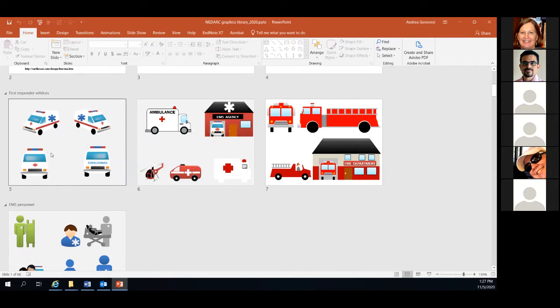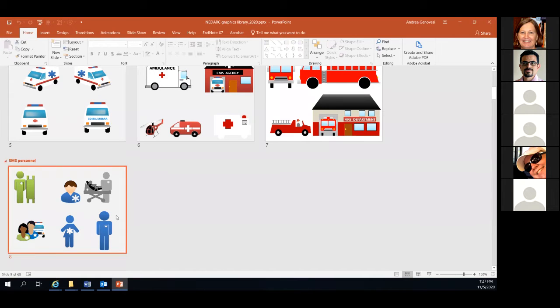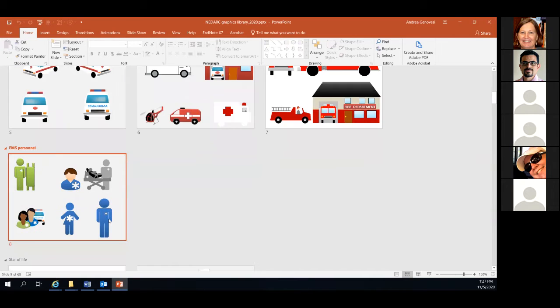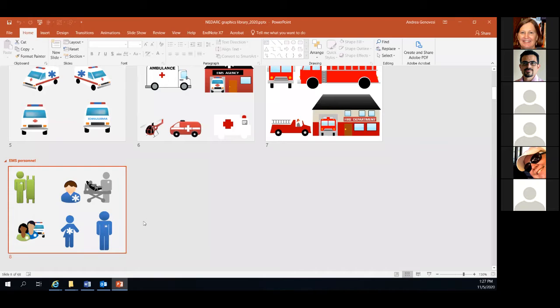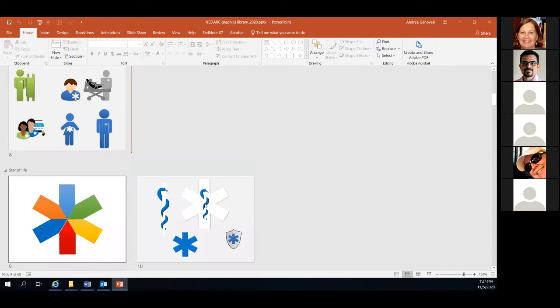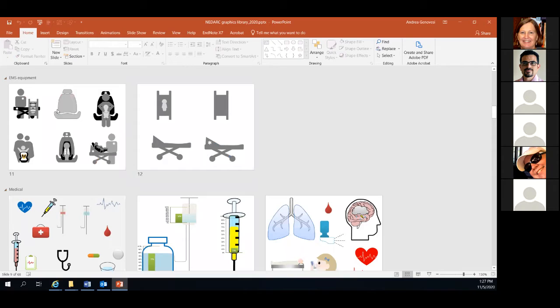We also have a section that's first responder vehicles with a bunch of different styles and types of vehicles that we illustrated for you. We have 1 slide for EMS personnel, but we have lots of EMS related sections in here. We also have the Star of Life, so there's different ways you can use that as well. We have EMS equipment, a bunch of 2 slides with a bunch of different illustrations there.